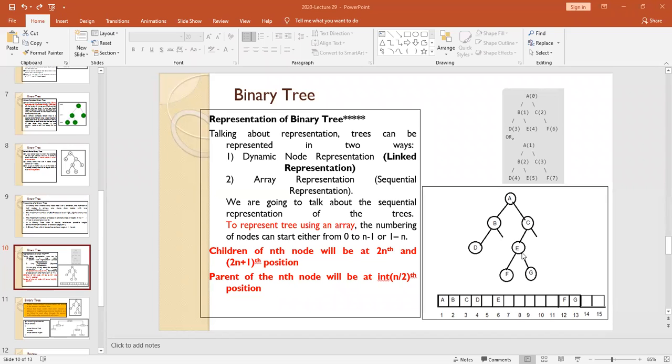After that, now you come for the C part. E is at 6th, and you see this one is empty. After E, the right part of C is empty. After the right part of C, next you can go with F and G. So those will be the locations of the array representation.